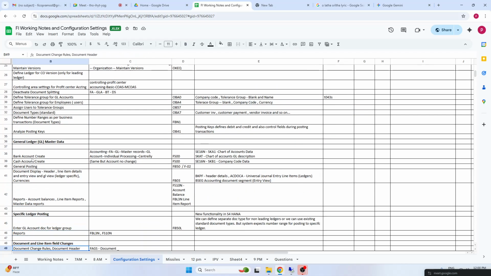So we revised the creation of master data and also understanding the tables, right? And the basic understanding of reports. So this was your basic master data creation and posting of the transactions.